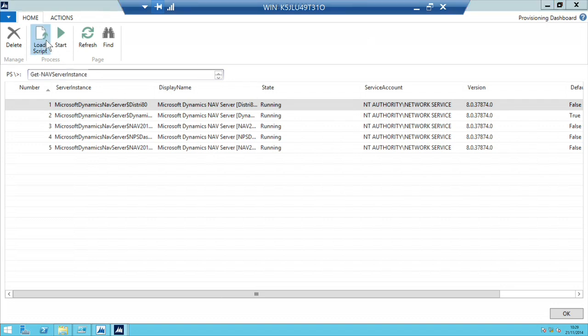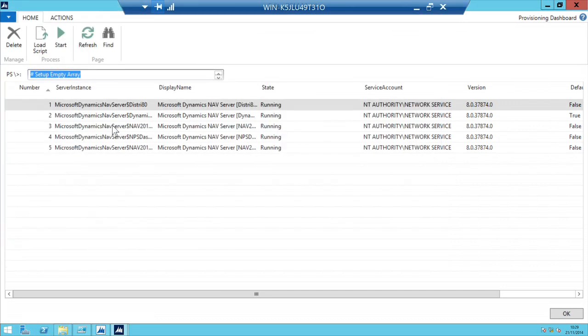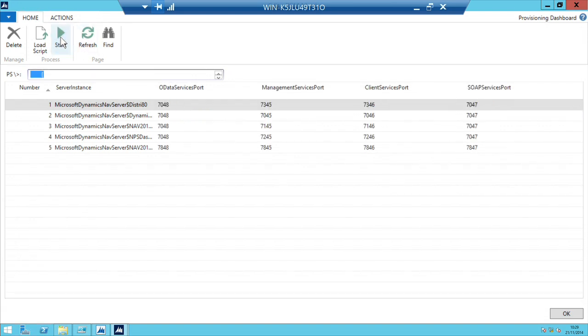Also a nice one here is I can load a script into it. Do I have a script to load into it? Maybe this one. No, yeah, you cannot see it, but you see that there is an entire script into this one to get the NAV port numbers, and that's possible as well. So, oh, I have a few more scripts.